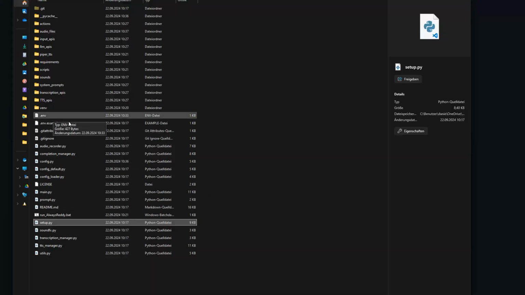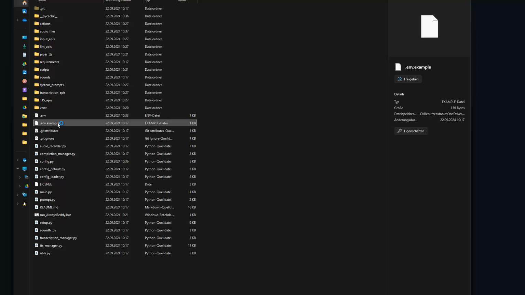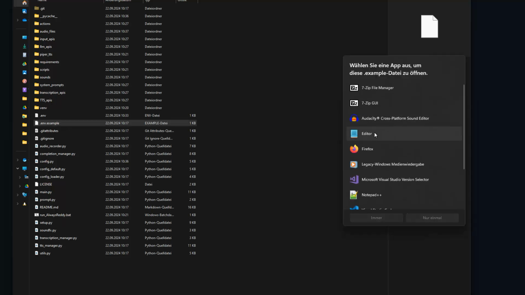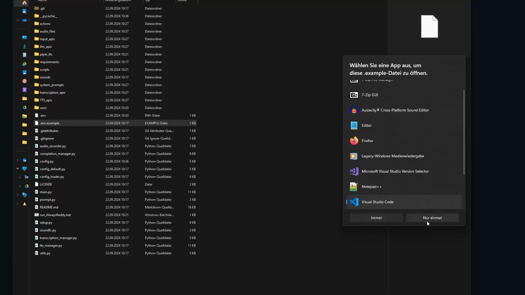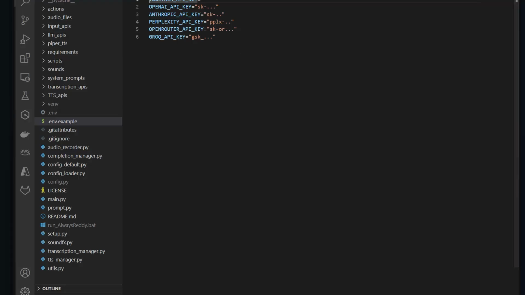This is this one here. And there's also a config.py file in this case. So for the .env file, I just opened the example for now so you can see what it looks like. Let me just open this in Visual Studio Code. Let me go in here. And you can see that's what it looks like.